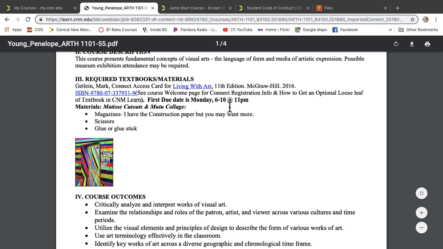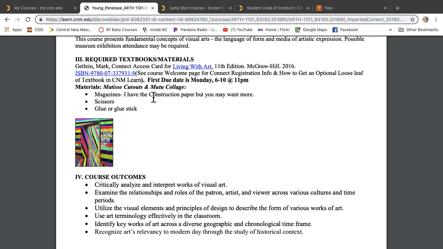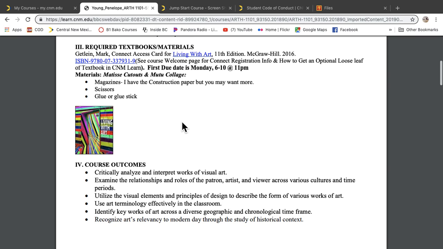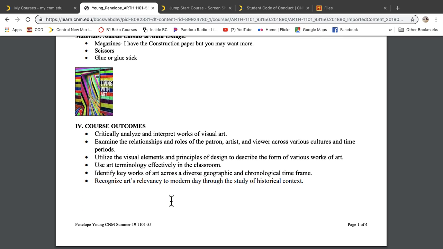Also, our first due date is going to be Monday the 10th, a week from today, which is kind of nice. And the materials that you'll need moving forward are for the Matisse cutouts and Mutu collage. You really also need a camera, which I think most of us have on our phones, but you will have to photograph your work and upload it. And so if you don't know how to do that, you're going to need to spend some extra time figuring that out on Blackboard. I'll give you some information, but for the most part, you're on your own.